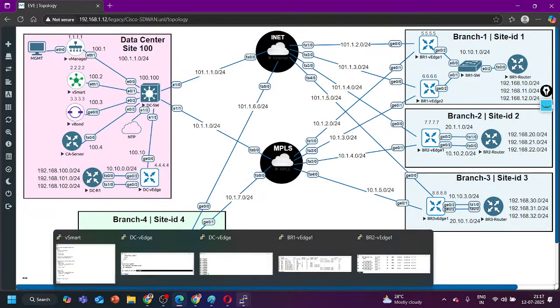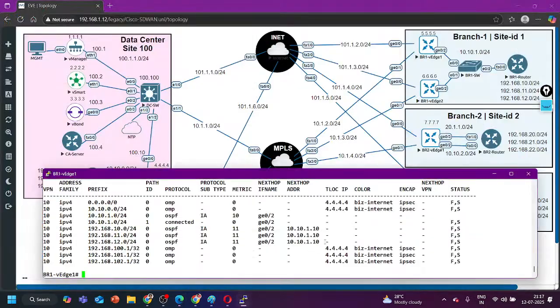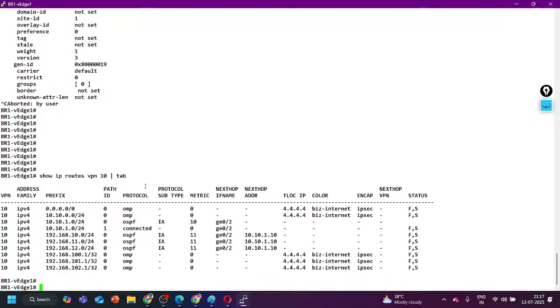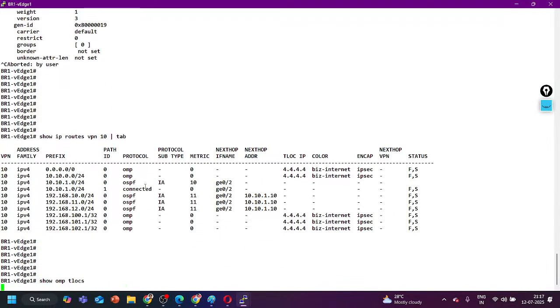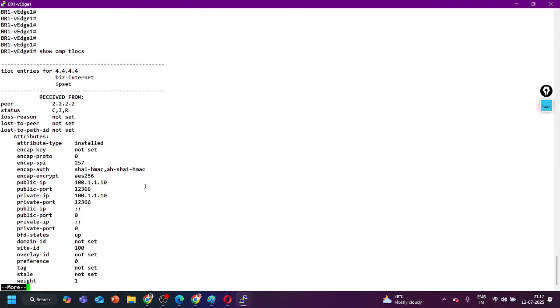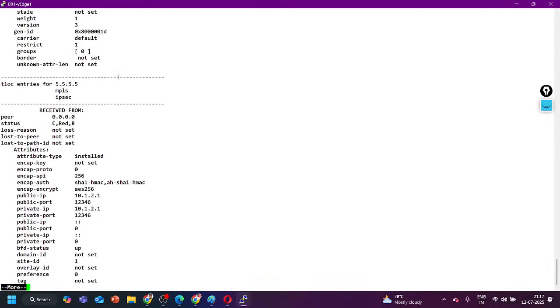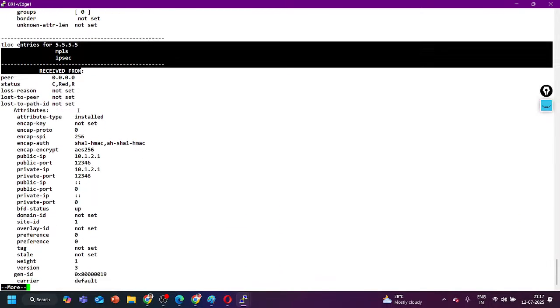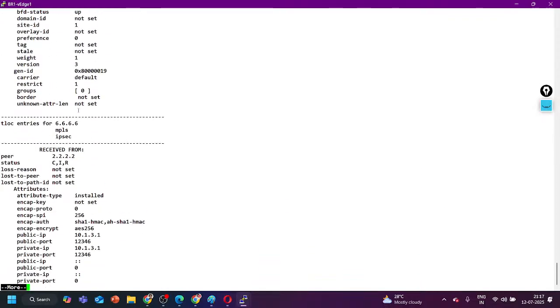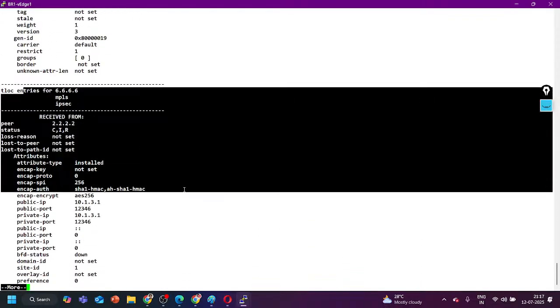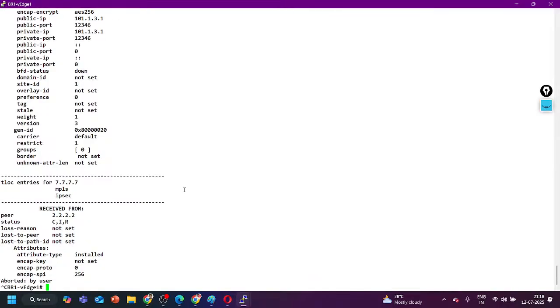Now if you check branch 1 vSmart TLOC list, let me show you the TLOC list once. DC TLOC, self-advertised TLOC, and branch 2 TLOC. There is no effect on TLOC, right? If you check the IPsec, this is the difference between our default topology and our custom topology, right guys?